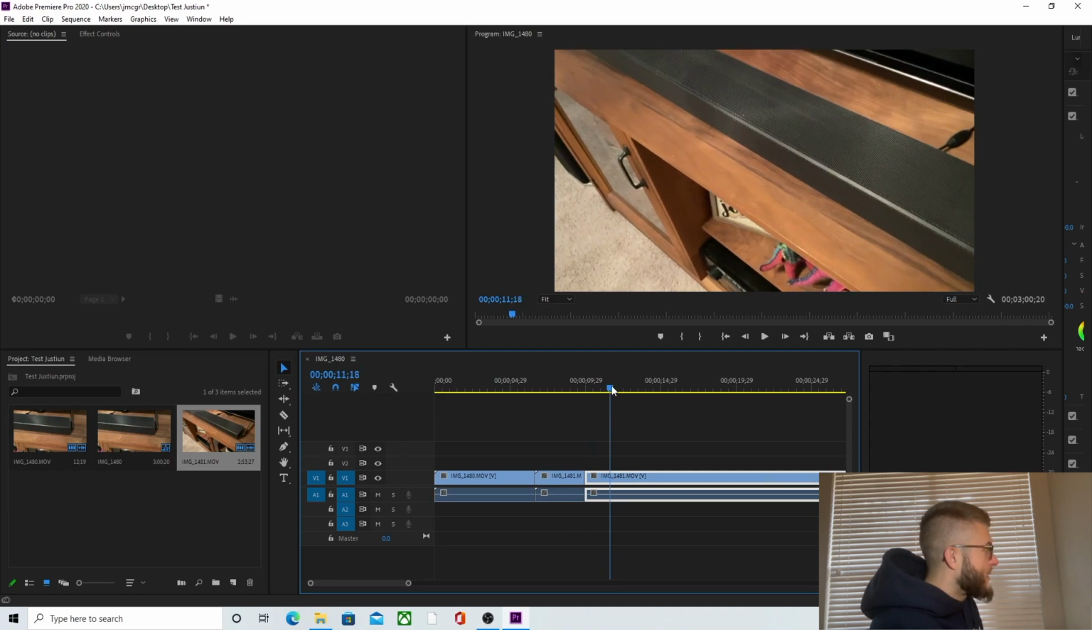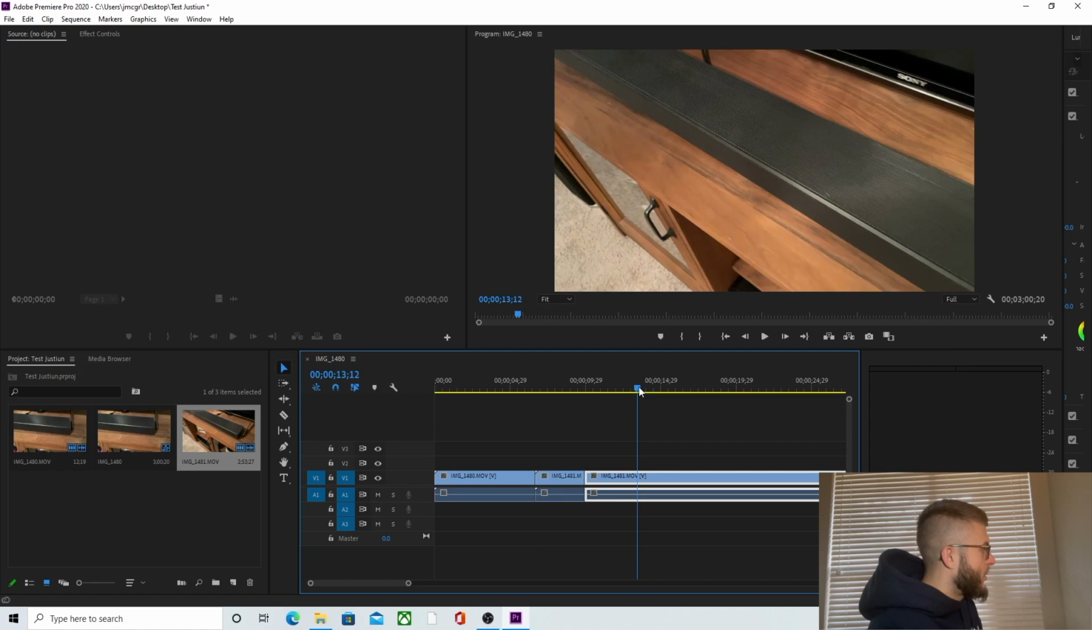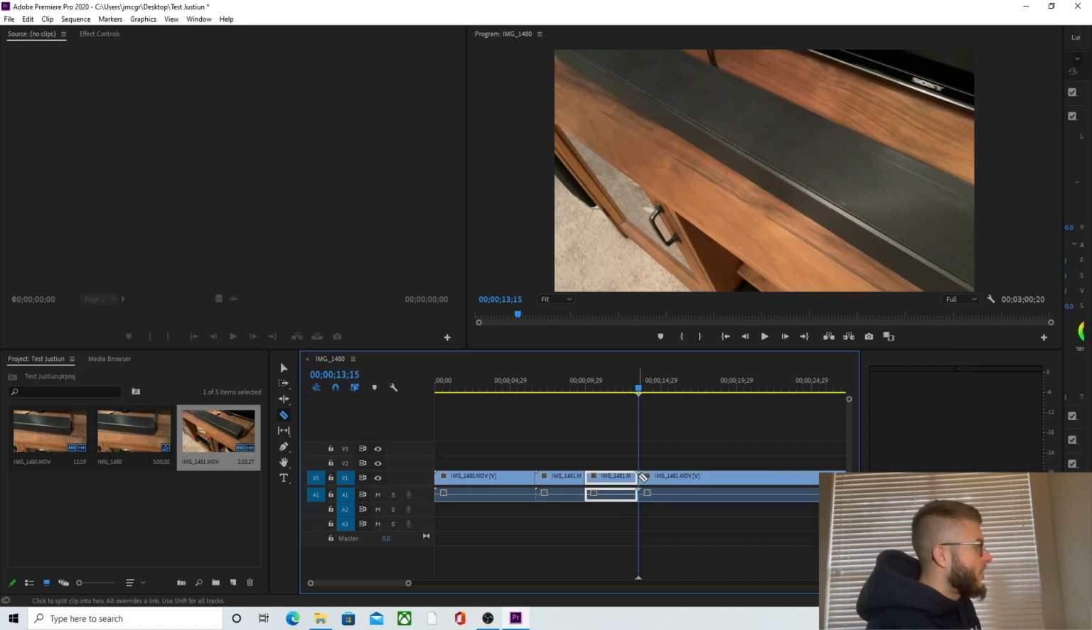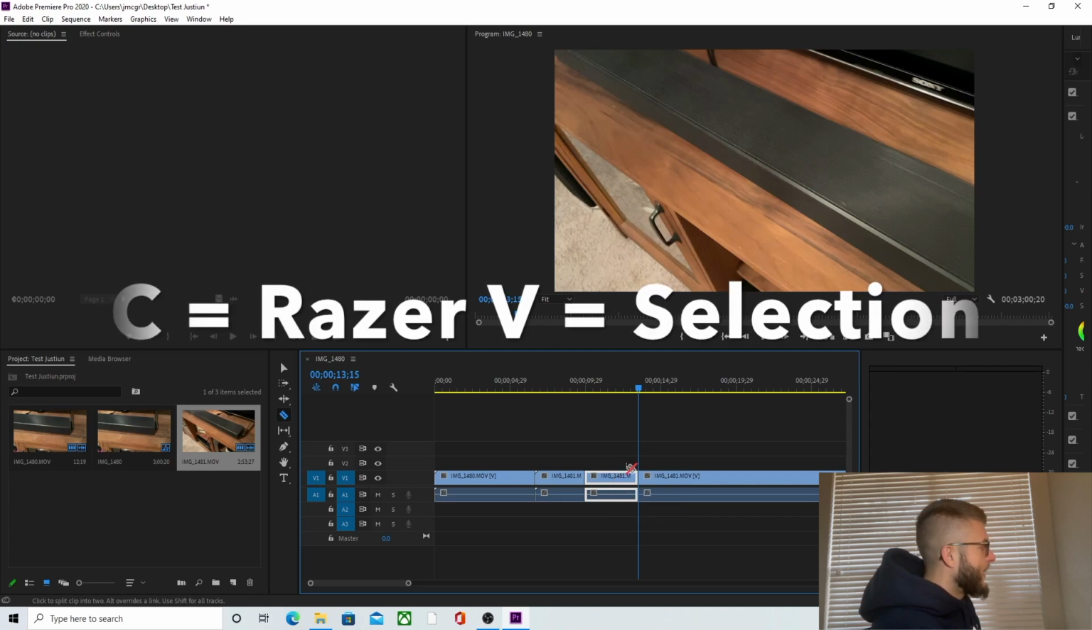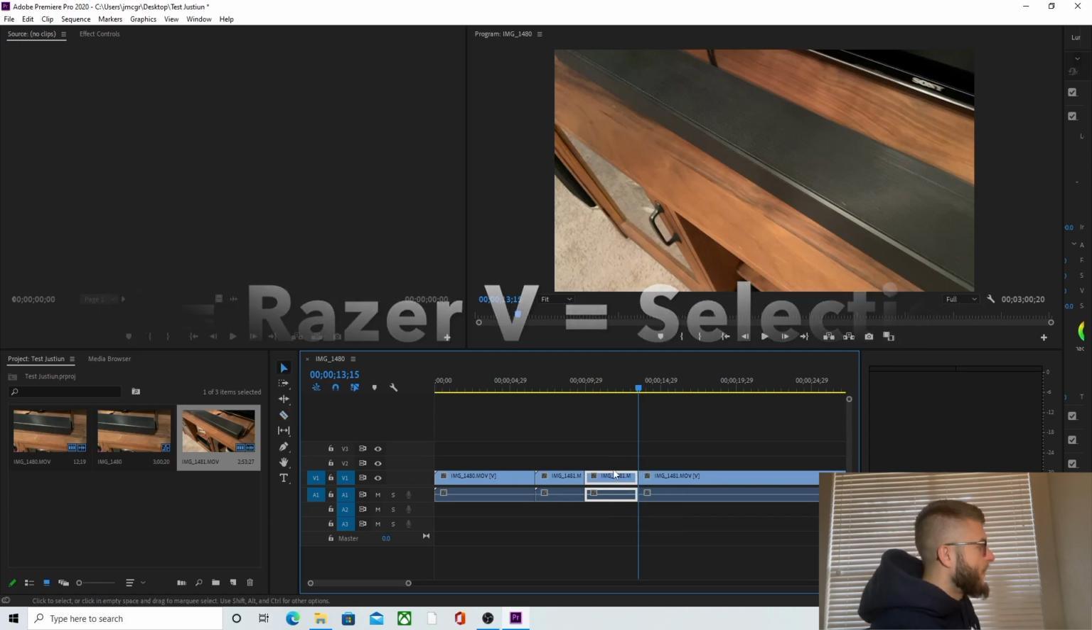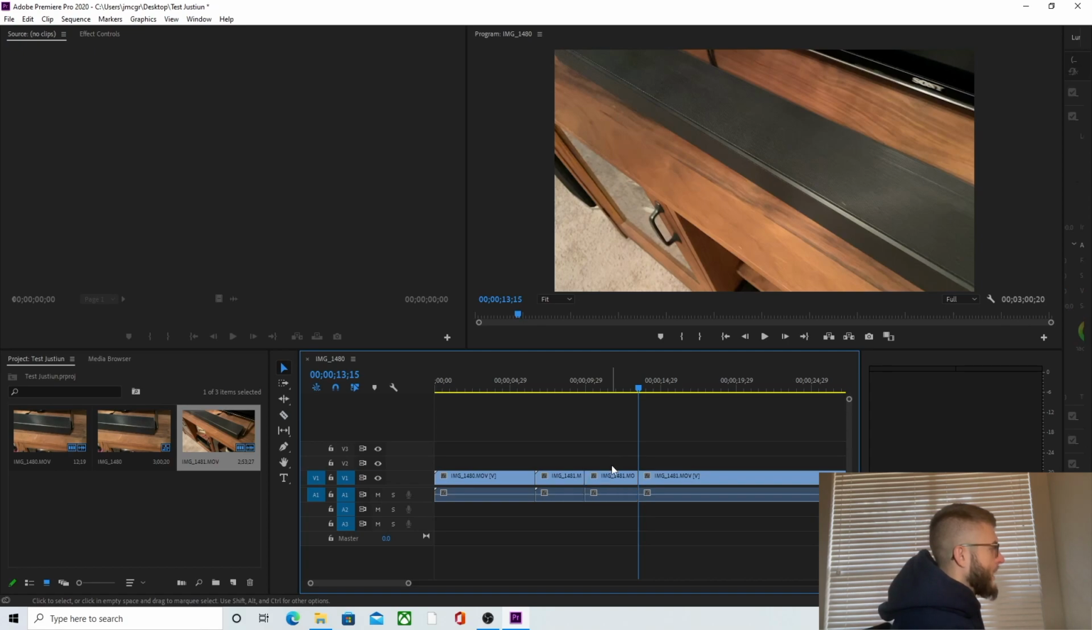At this point, we can see the jump ends there, so we're going to razor tool that. We're going to do C for razor. You don't need to do shift or anything like that. It's literally just C and V. C is going to be razor. Now we're going to go back to our selection tool, V, and we're going to cut that clip out. We're going to select it and hit delete. I'm going to go back just so you guys can see exactly what I did.